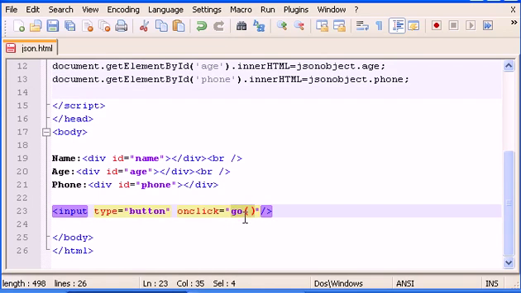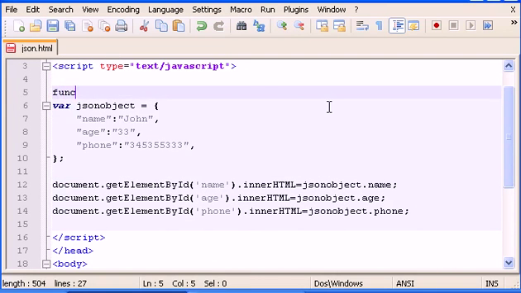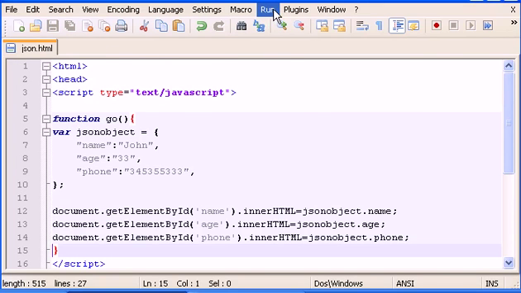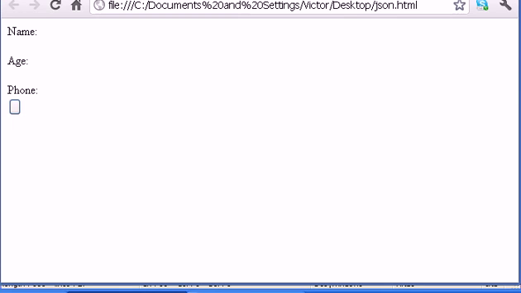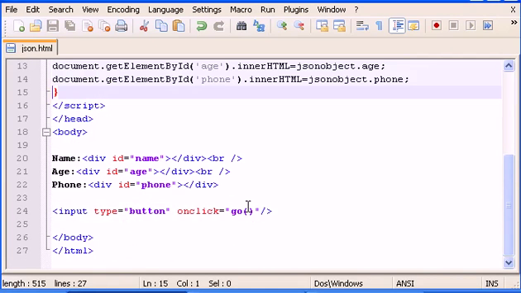Now what I'm going to do is output all this whenever I click go, or whenever I click the function go. So function go, and wrap it up in here, save it, and let's see if this works. Let's run it. Chrome. Well, this is very ugly.